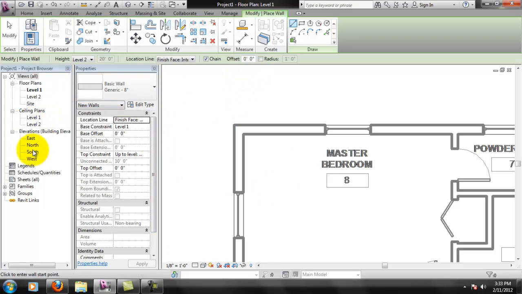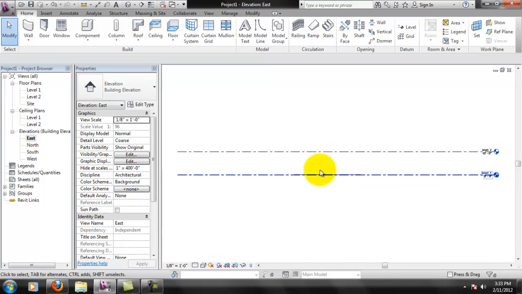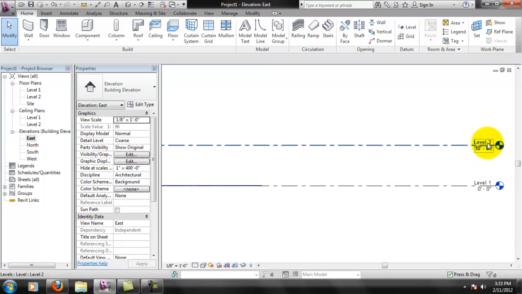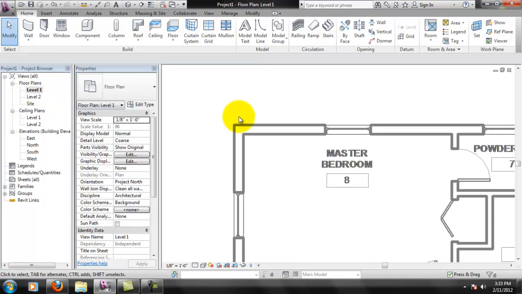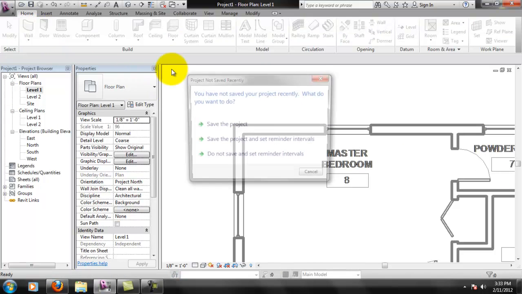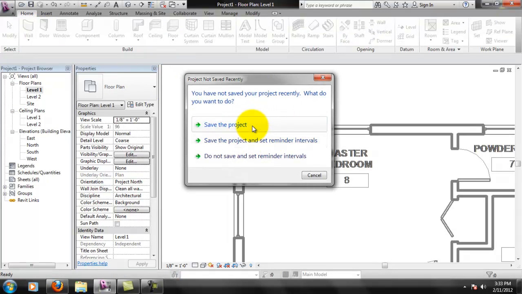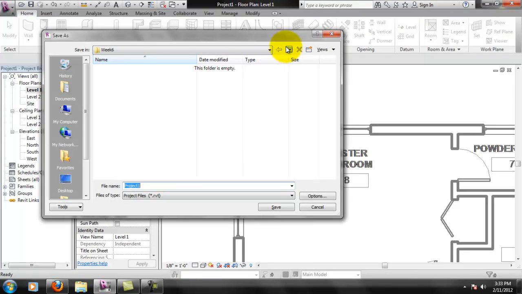You remember in the elevation views here. Now my walls are going to be 10 feet high, but they're also going to be constrained to this level. So whatever height I make this level, my walls will go with it. So I want to make sure my walls are, if you haven't saved the project, you can go ahead and save the project.